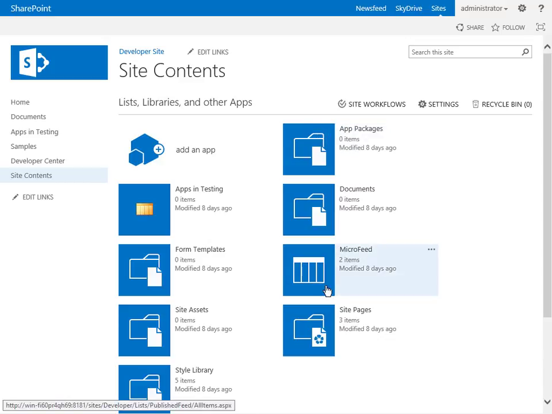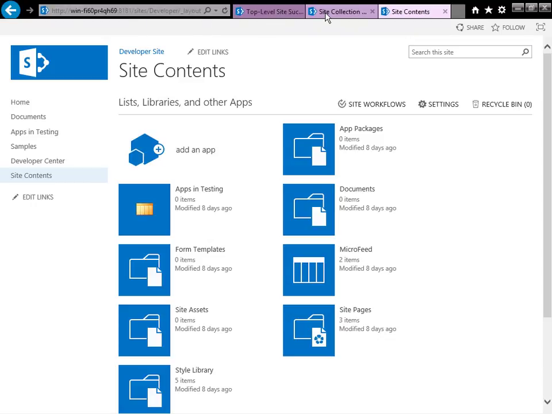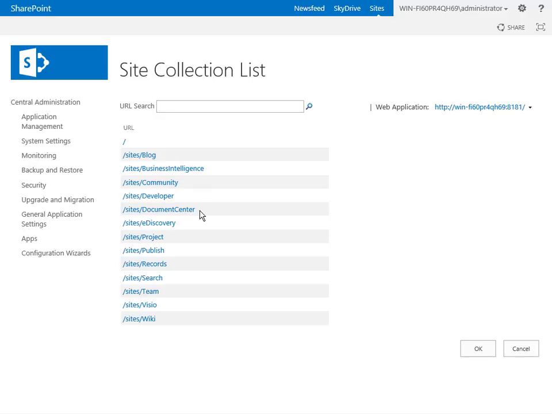We've got our microfeed that you saw earlier. We have our apps in testing. This is basically the ability for your developers to come through and create SharePoint apps very quickly and easily. And I'm not going to dive too much into that. Document Center.